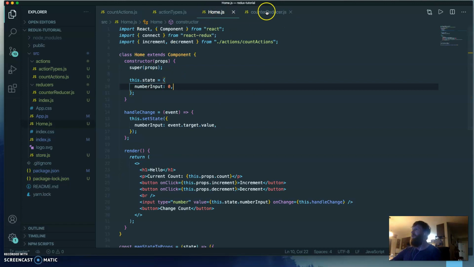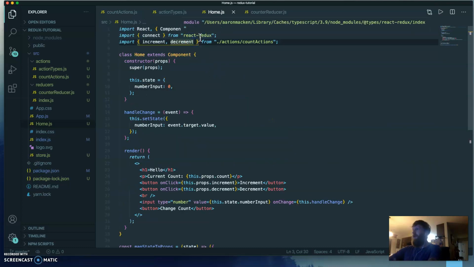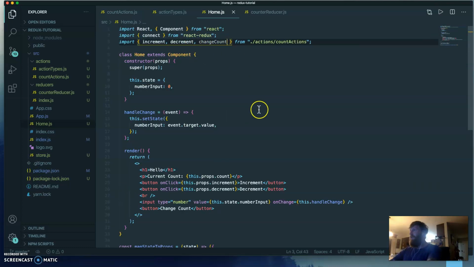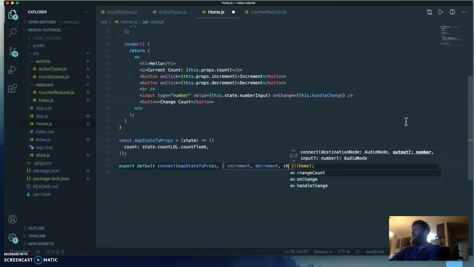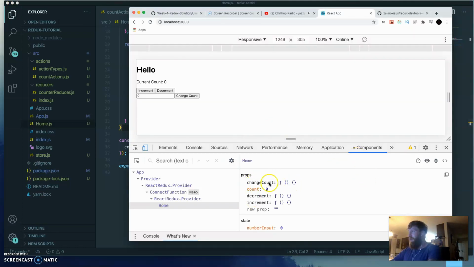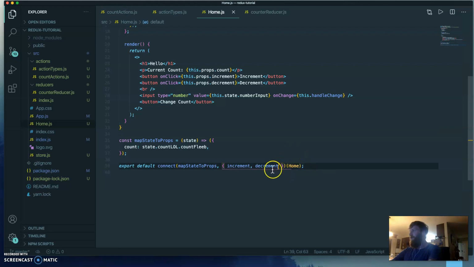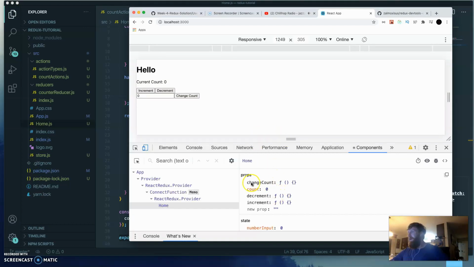All we have to do now is get this function in here, make it available as a prop, and then use it right here. So let's bring that new function in. We've got change count, and then we're also going to have to pass it as a prop down here. So now we have change count as a prop. As soon as we pass it in right here, you can see it didn't exist, and now it does.